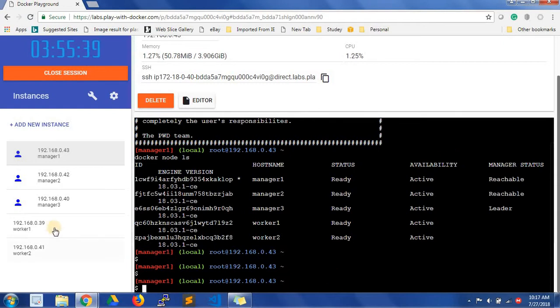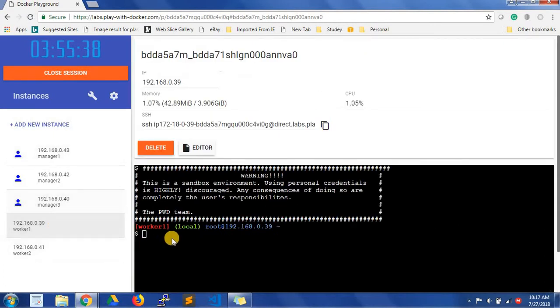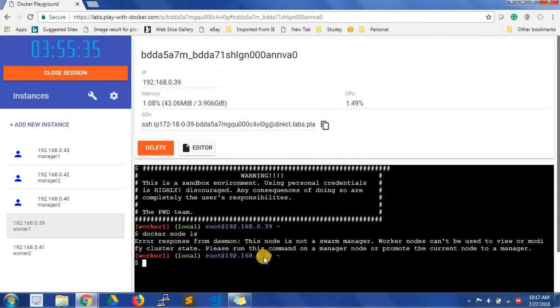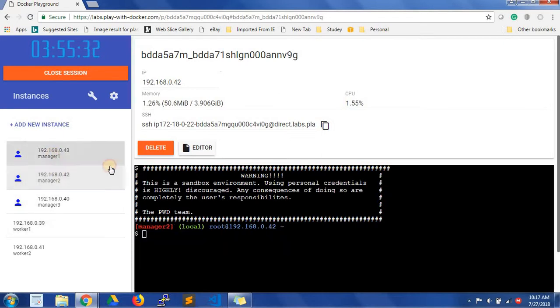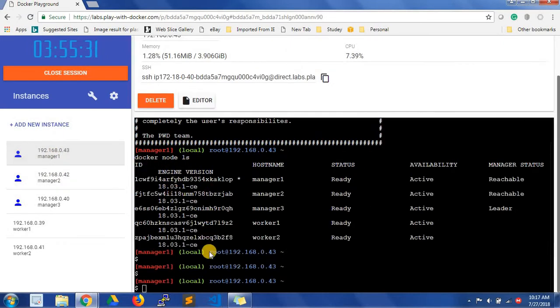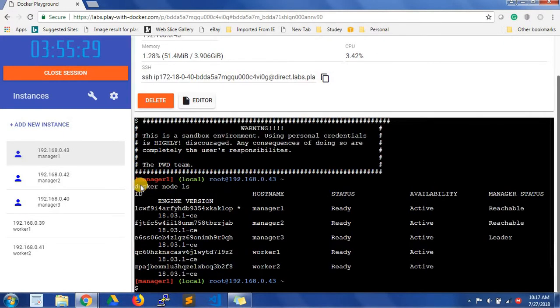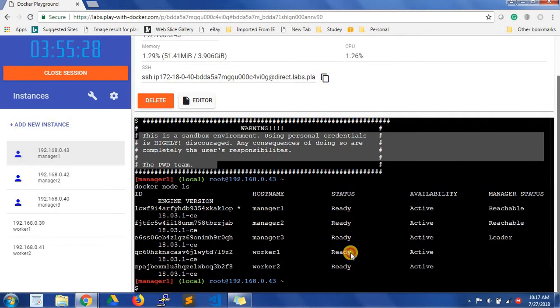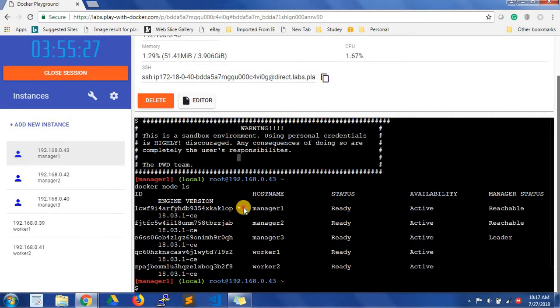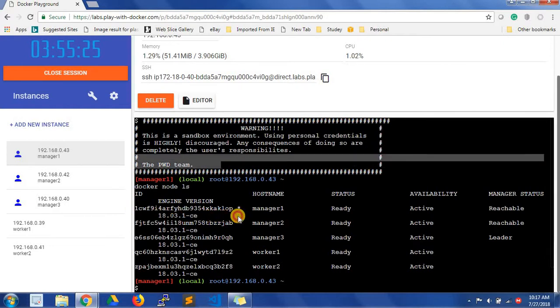If you want to promote this one also, yes, you can promote this one as a manager also. Okay, you see, in the worker you cannot run the docker node ls command because it is a worker. You cannot see all the nodes. Okay, you can only see that. You can execute that command only in the managers and see n number of nodes that have been assigned for this form, right? And wherever you see the star, that means you are currently logged into this server. You are currently accessing this server.